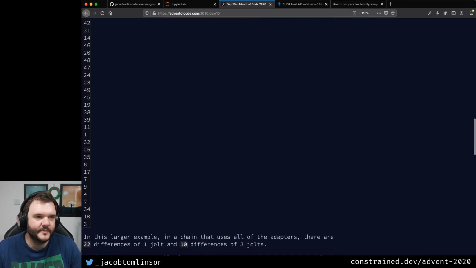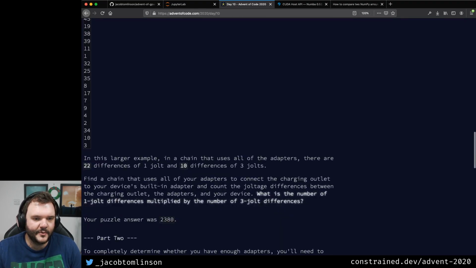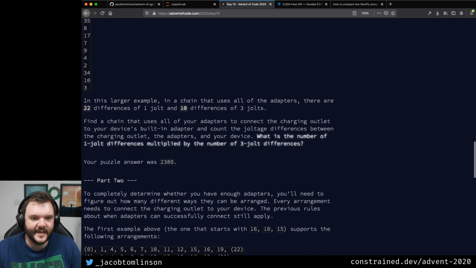Here's a larger example. In this larger example, the chain that uses all the adapters, there's 22 differences of 1 and 10 differences of 3. Find a chain that uses all of your adapters to connect the charging outlet to your device's built-in adapter and count the joltage differences between the charging outlets, the adapters, and your device. What is the number of 1 jolt differences multiplied by the number of 3 jolt differences?